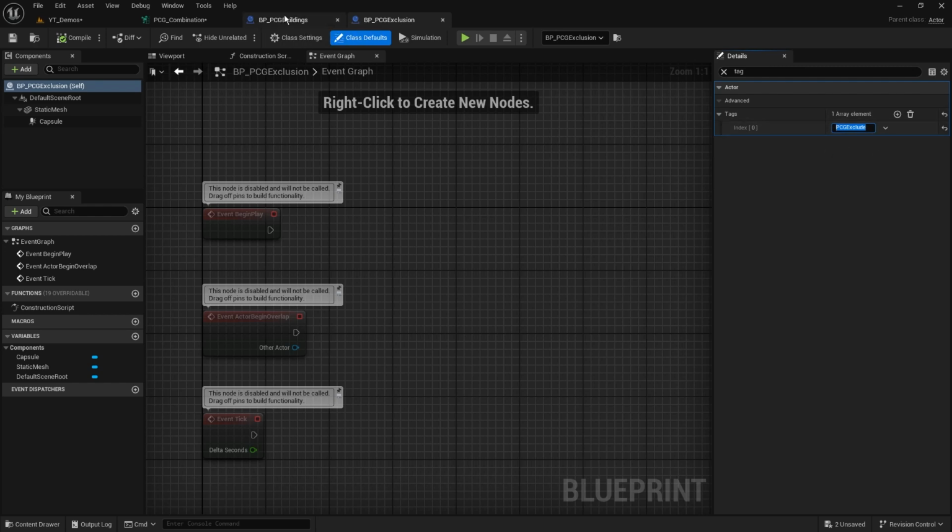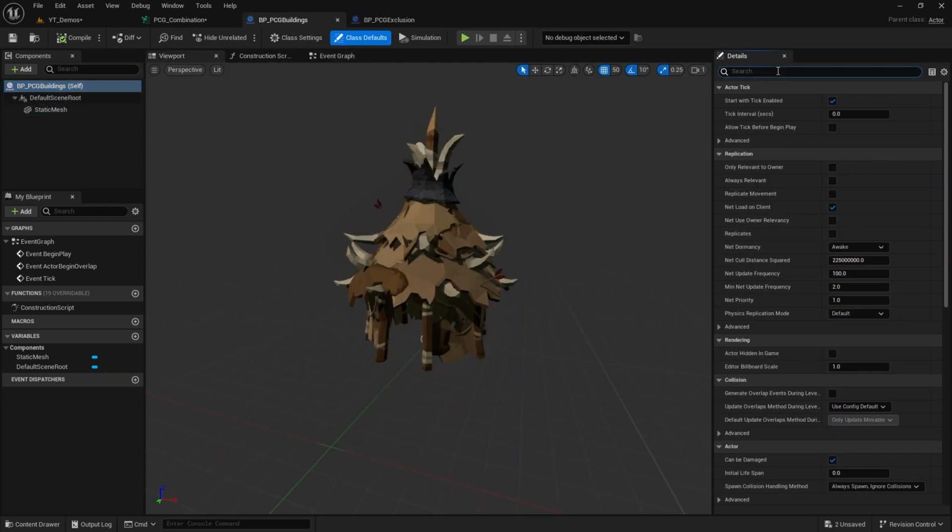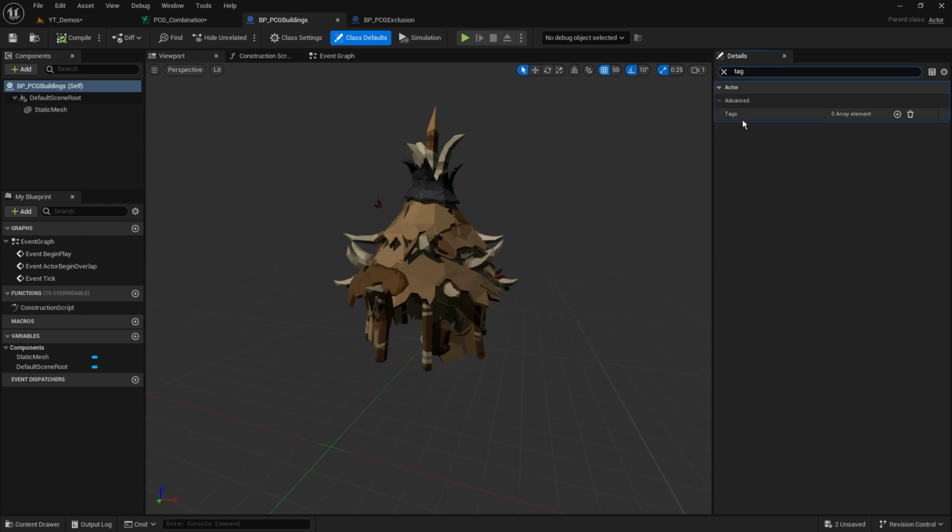So I'm going to take that tag and I'm going to come over to this building and search for tag. You'll see this one has no tags on it. So let's add a new tag into the array and change it from none to be PCG exclude. Okay, so I'm going to compile that and save it.